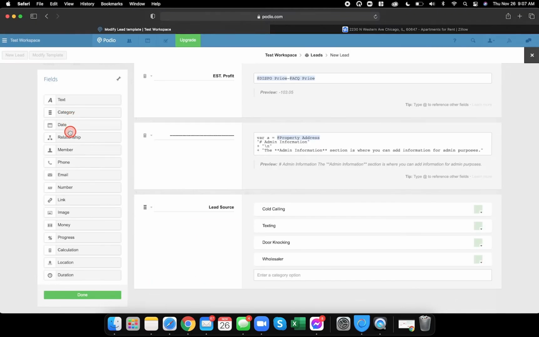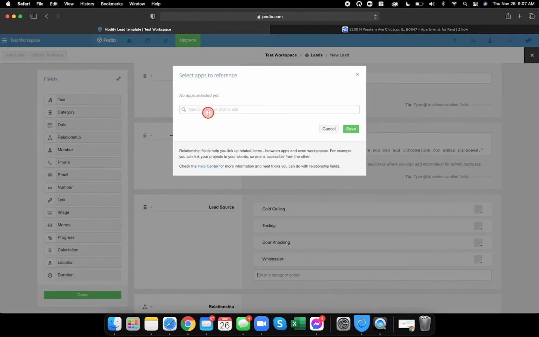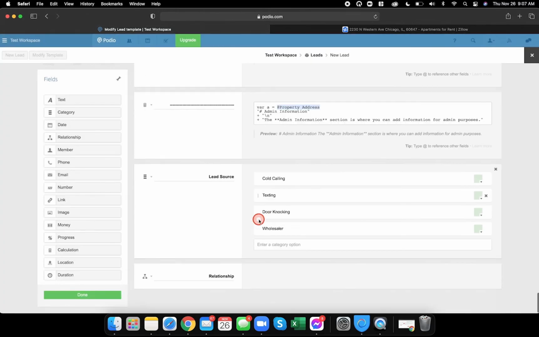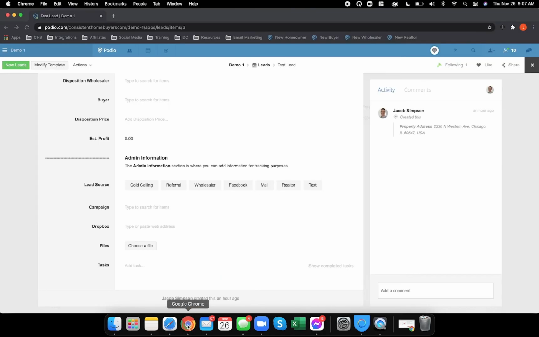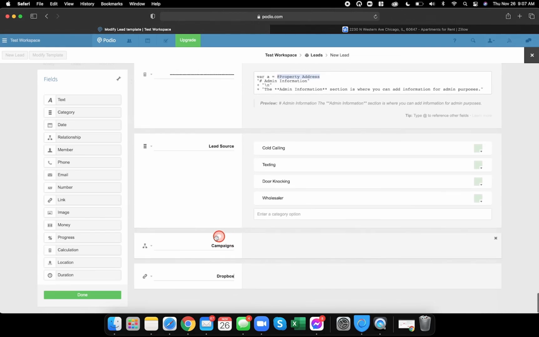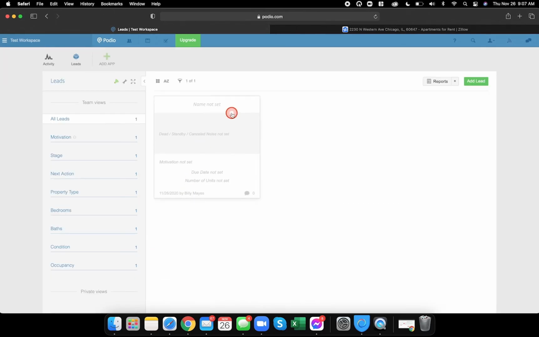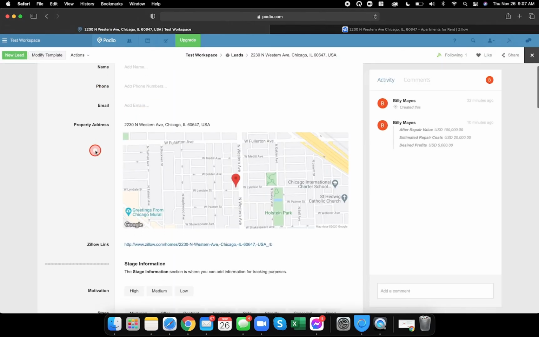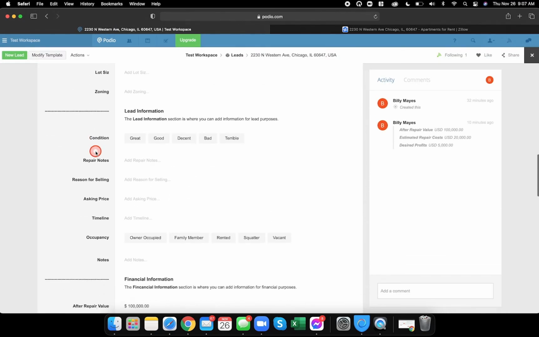We're going to have campaign. So again, we would use a relation field. Campaigns. Change the title to campaigns. And then last but not least, we have Dropbox in case you have any Dropbox links or Google photo links or anything like that. So if we hit done, we go into here, you can see it's pretty well divided.